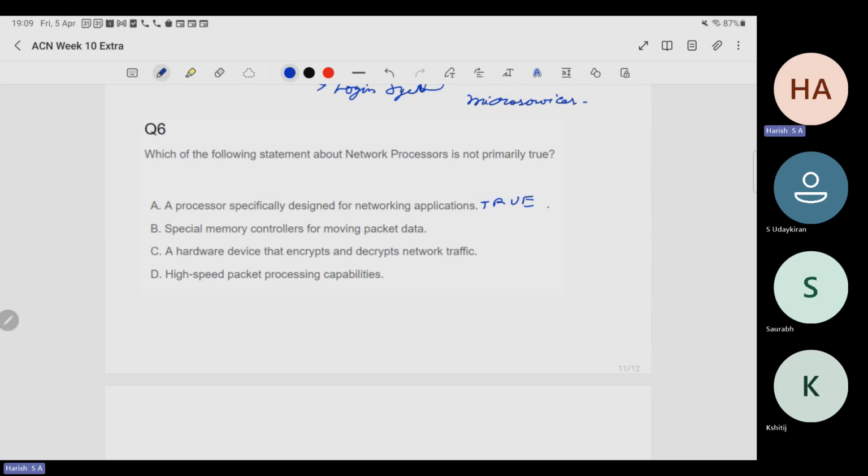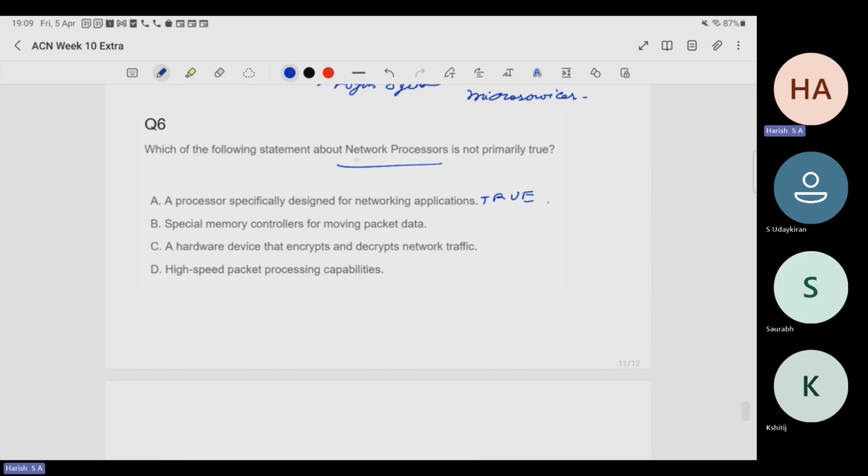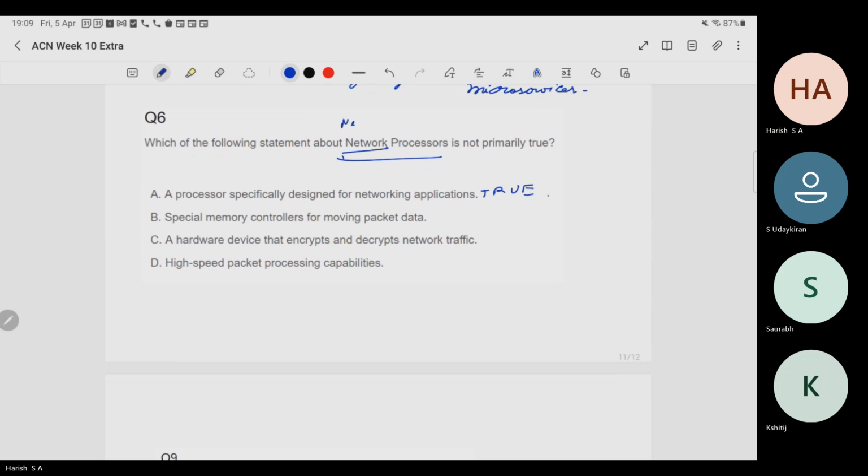these are all specific processors that excel in one aspect of computation. This aspect is network operations. For example, they might have accelerators. For example, if you want to do any cryptographic functionalities, you'll need an accelerator, meaning the processor should be fast in doing that one particular operation. So it is not a general purpose processor, it is a specific processor, right? And that's why they're specifically designed for networking applications. So that is true.